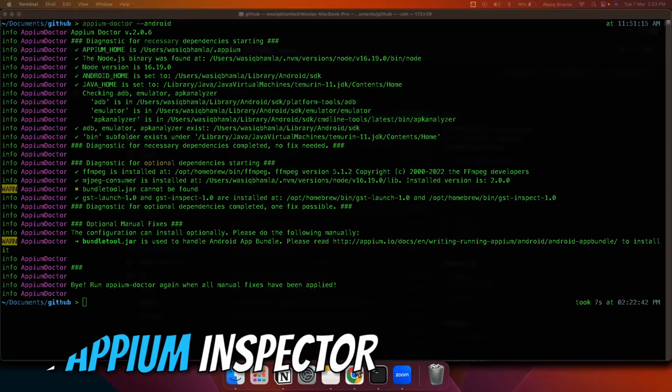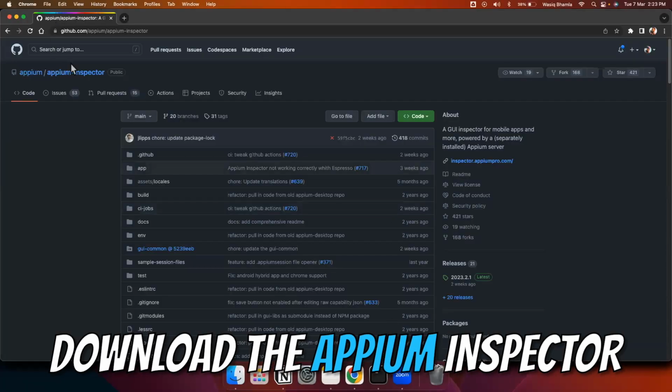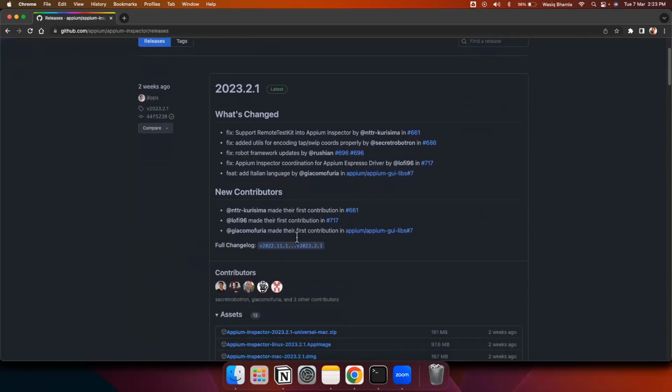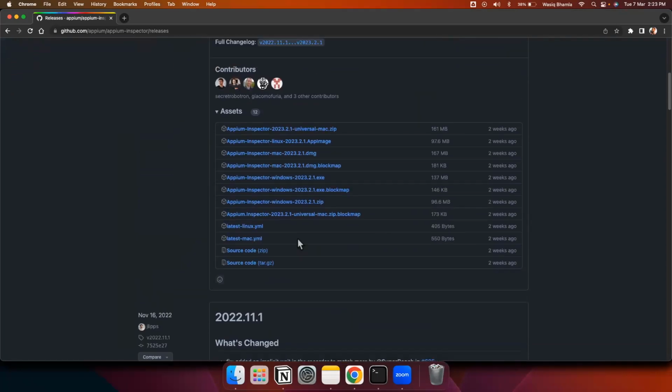Now let's download Appium Inspector on our machine. We'll go to the GitHub repository of Appium Inspector, where you can find the latest release of Appium Inspector and download the installer depending on the platform we are using. In my case, I'm using Mac, so I'll download the DMG file, which I've already downloaded and installed on my machine. In case you are using Windows, you will use the .exe, and in case you are using Linux, there are Linux specific packages also available. Let's launch the Appium Inspector.